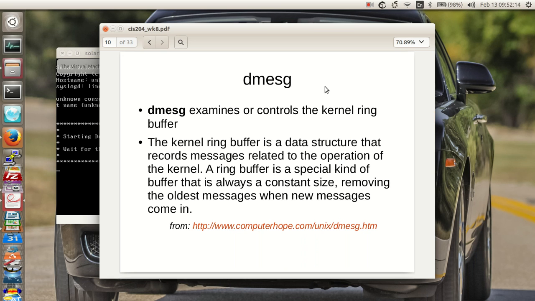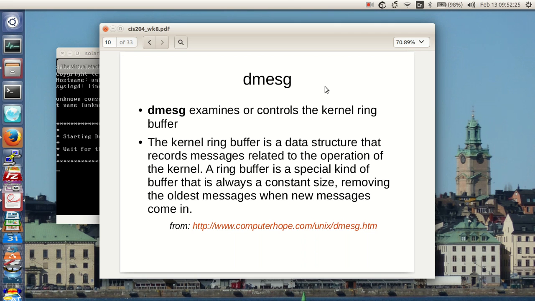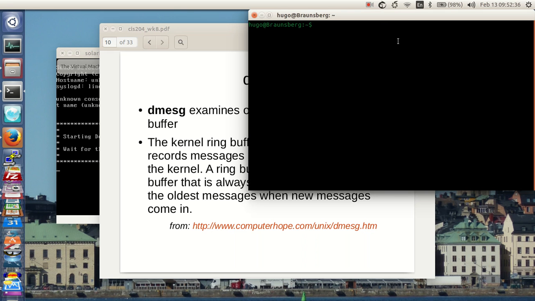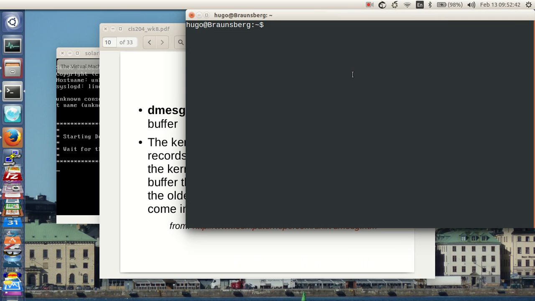There is something called dmesg, which examines or controls the kernel ring buffer. The kernel ring buffer is a data structure that records messages related to the operation of the kernel. A ring buffer is a special kind of buffer that is always a constant size, removing the oldest messages when new messages come in. So if I go to, and I'm going to bring up my terminal here, and change the look of it just a bit. Okay, there we go. su dash, I'm going to become root. And now I'm going to type dmesg and pipe that to less.